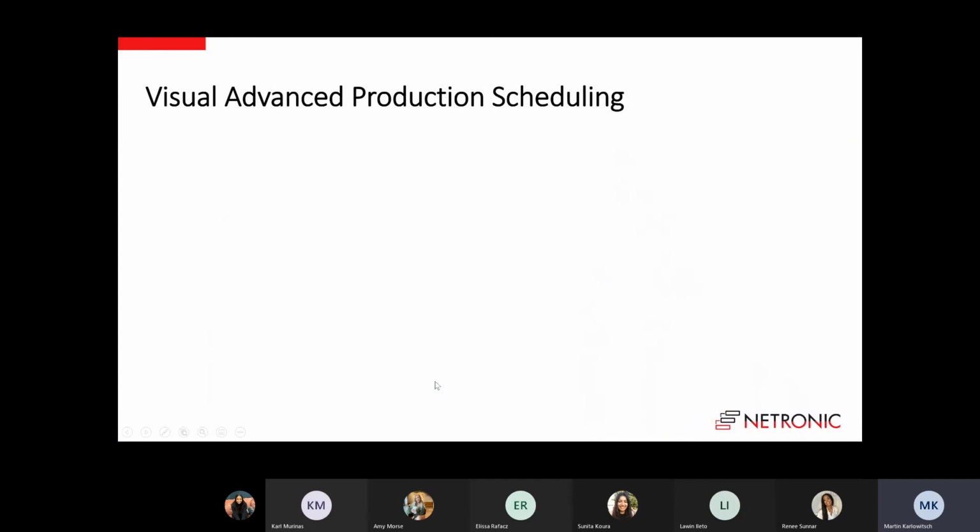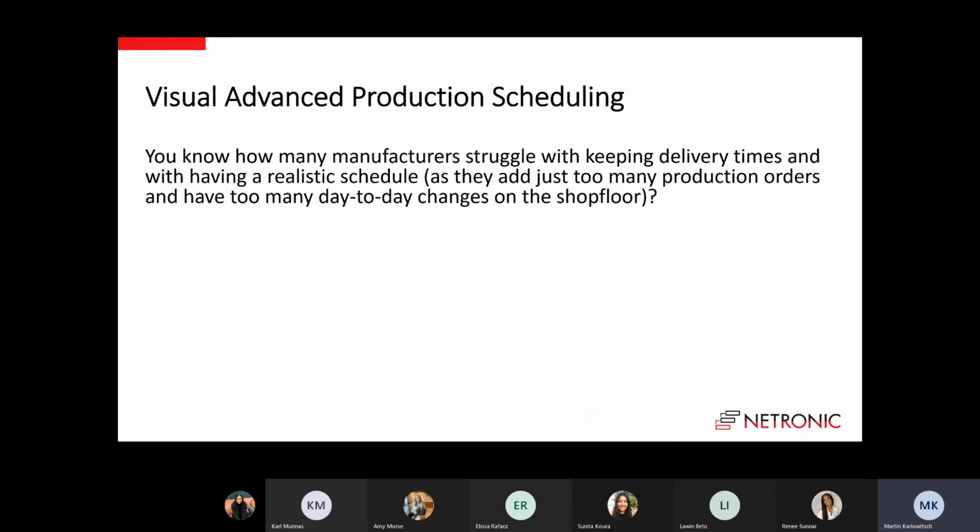So what this means is, and I know that you might have experienced this yourself, that you as a manufacturing company might struggle with keeping delivery times and with having a realistic schedule because you add just too many production orders and have too many day-to-day changes on the shop floor. And by juggling both the new production orders and the things that are running, it is sometimes hard to keep a realistic schedule and then to keep the delivery times.